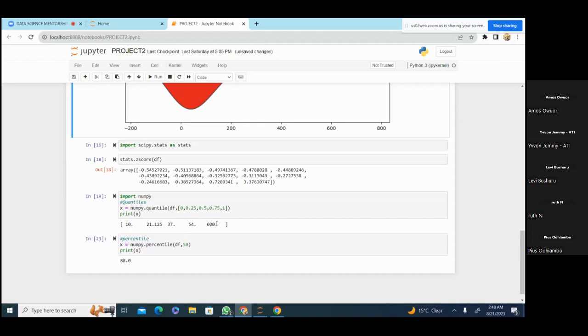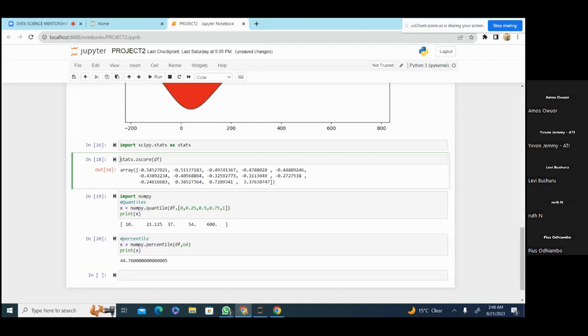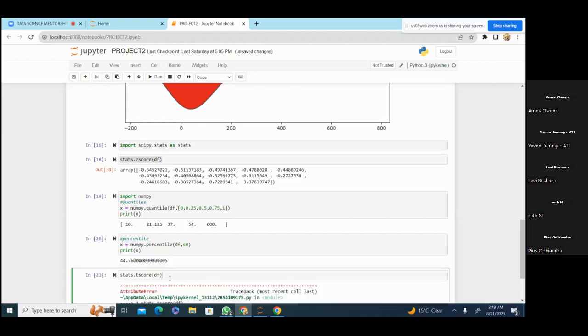To compute a percentile, maybe the 60th percentile, you just write this code: numpy.percentile, then df, 60. It will compute for you the 60th percentile, and that is it. And what if maybe you want to compute the t-scores? Let me see if it will compute the t-score. No, this data can't compute the t-score.